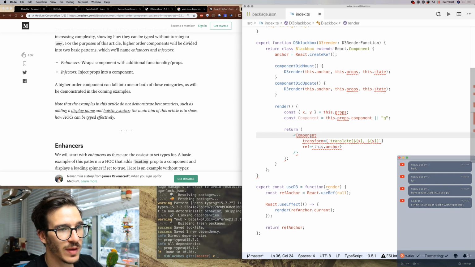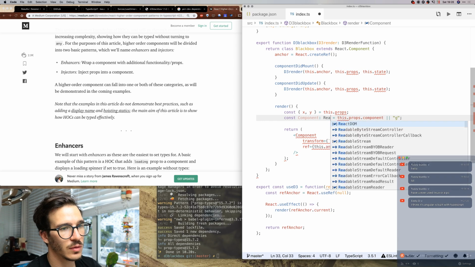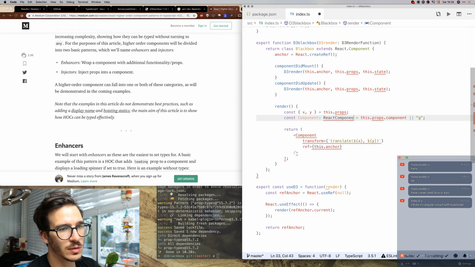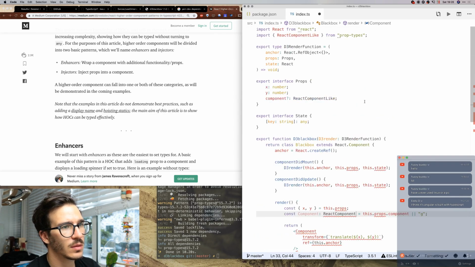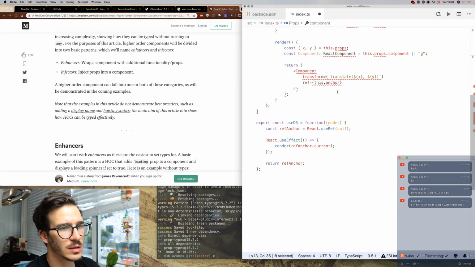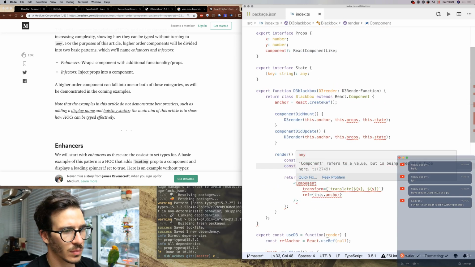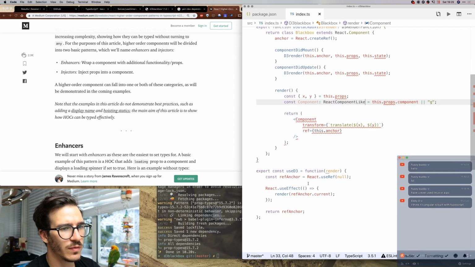Component refers to a value but is being used as a type. So React component. Let's see if that works. Component refers to a value but is being used as a type. Yes, I know that component refers to a value. That should work.